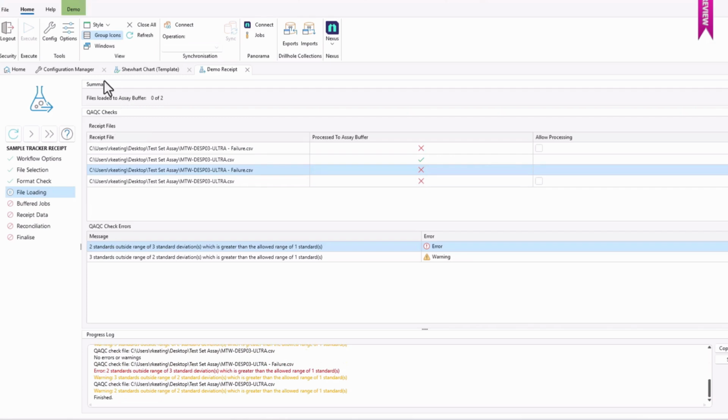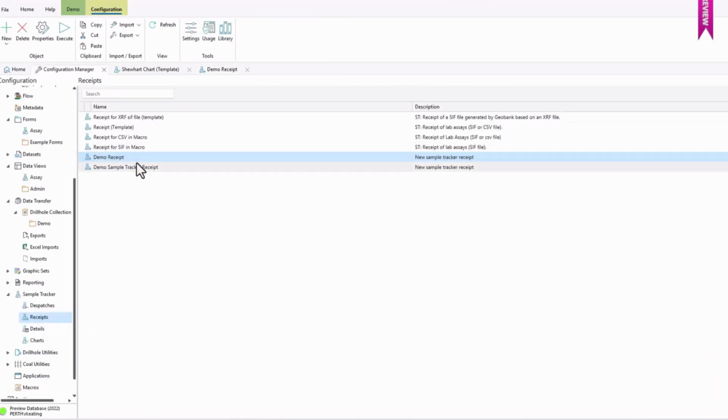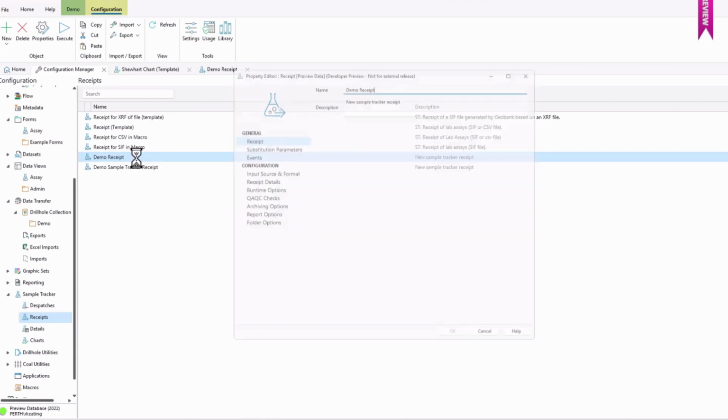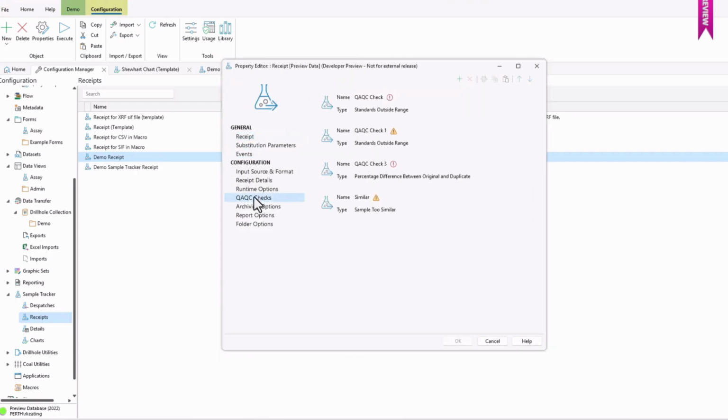Now I'm going to show you very quickly how this system works. So from an administrative standpoint, we can set these up on each receipt object, and each receipt object can have a different QAQC set. As you can see here, we have 3 rules: standards that are outside of range, percentage difference between original and duplicate, and sample too similar. We also have the ability to set whether these are a warning or an error.